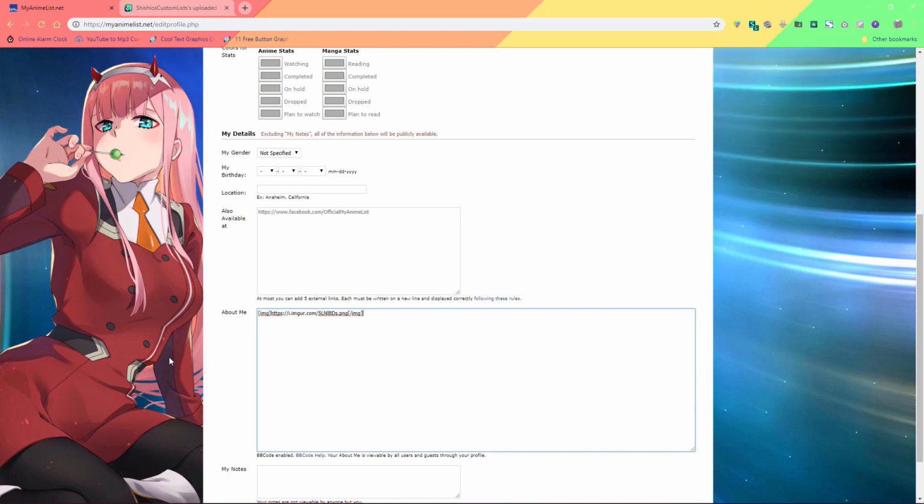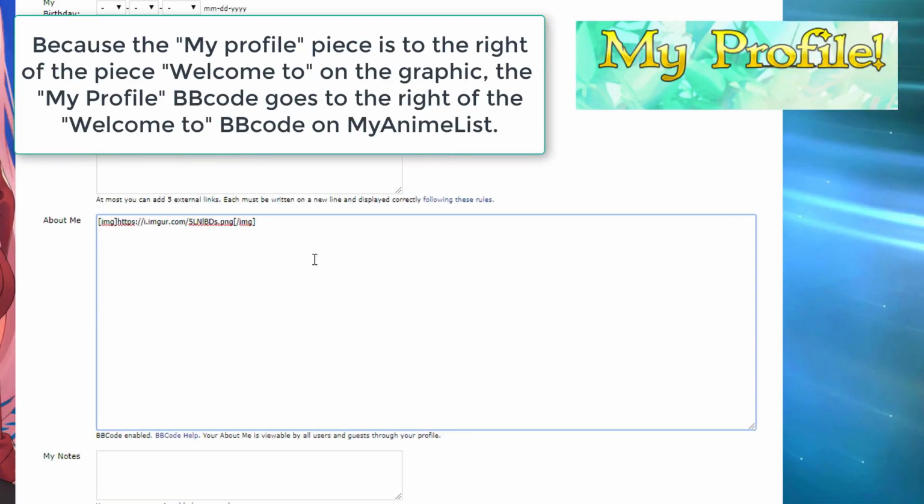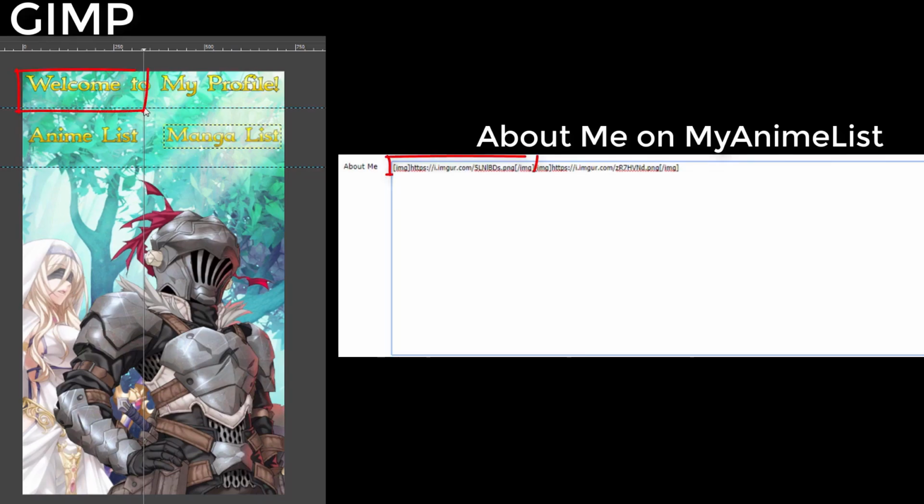Now copy the code off Imgur for the piece to the right of that first piece. For me, it's this one that says My Profile. So right now we have the Welcome To piece and the My Profile piece. Any other pieces to the right would go on the same line of text right after them, but we don't have more pieces to the right of these, so we can just go to the next line with the Enter key and paste in the next pieces.